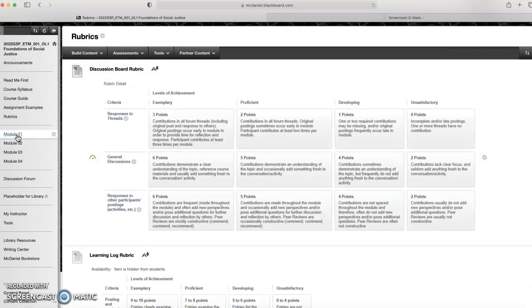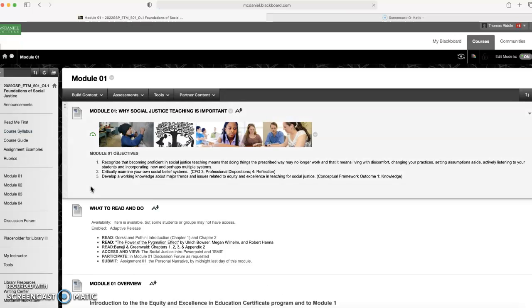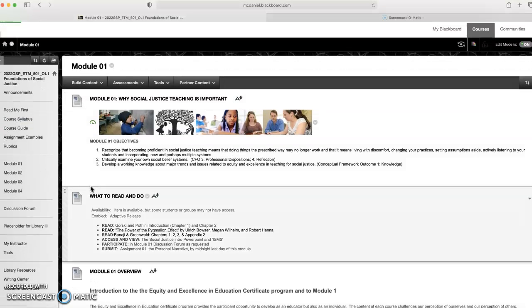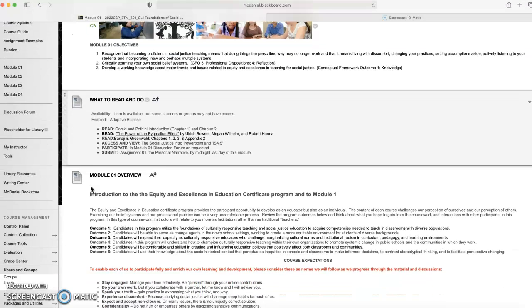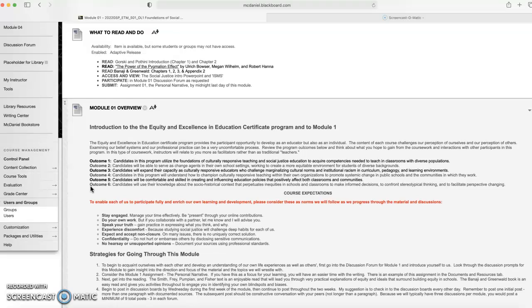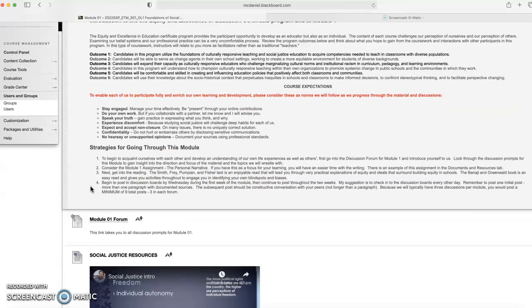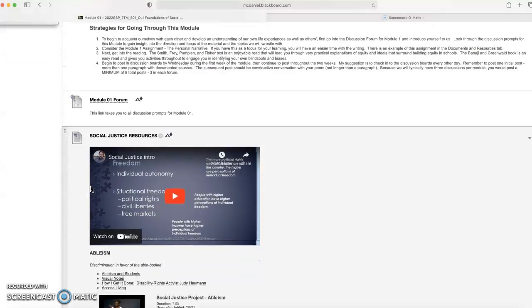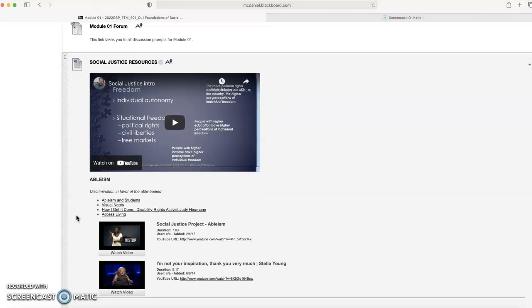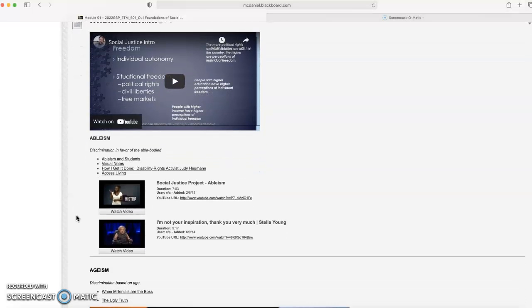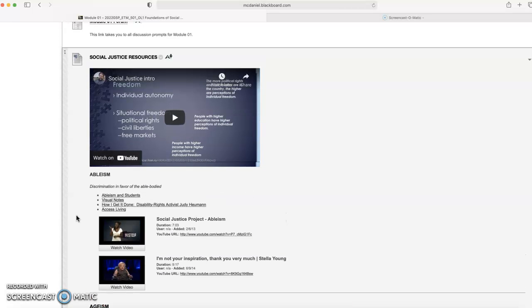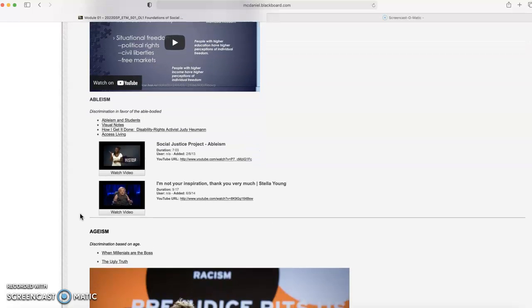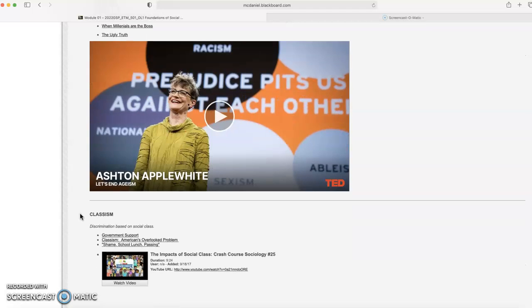So let's take a look at Module 1. In Module 1, it tells you the objectives, what we're going to be reading, and an overview of the module. This first module, we take a look at what is social justice, and then we start to look at what we call some of the isms, or what are some of the ways that people are discriminated against in our society. In this module, in addition to just introducing yourself to Foundations of Social Justice, you'll dive deeper into one of these isms using the resources that's listed here.